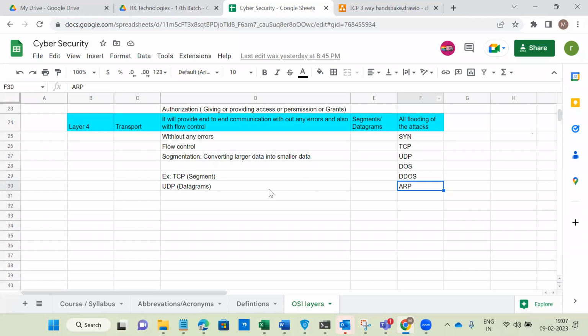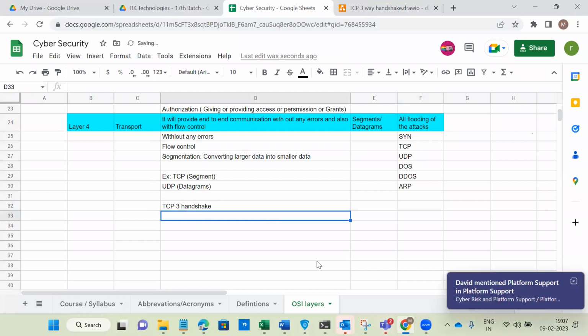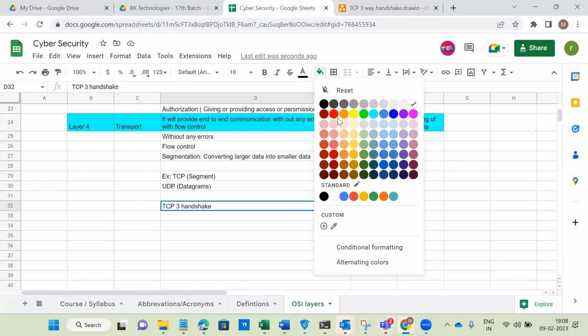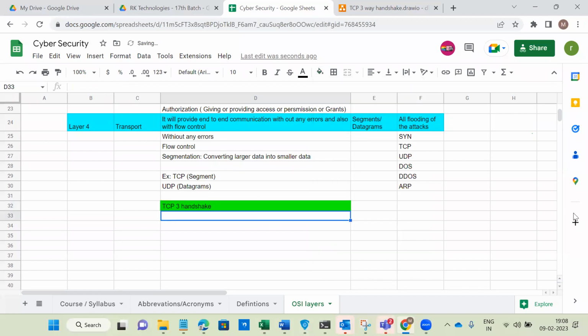Okay. So what is the next concept in the transport layer? TCP three-way handshake. It is one of the very important interview questions, guys. Most of the interviews will ask this particular question. Even the day before yesterday, one of the interview questions was related to the TCP three-way handshake. So what is meant by the TCP three-way handshake?